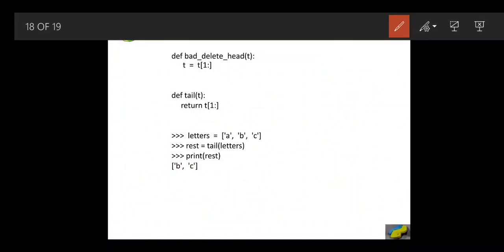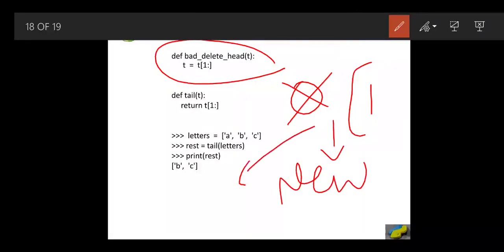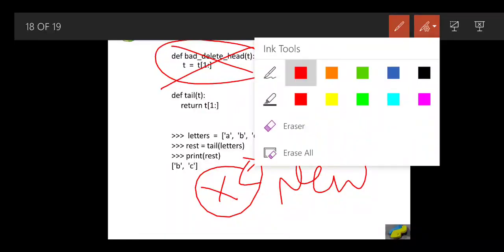Now consider I want to delete the first element. Here you might think I can use slicing, but you cannot use it like this. For example, definition bad_delete_head. It is named so because it is not of use. t[1:], because I want to delete the first one, that is index 0, so you want to start from 1. If I give it like this, what happens? It will create a new list. It will not delete from the previous list. So that is the problem. You can't use this.